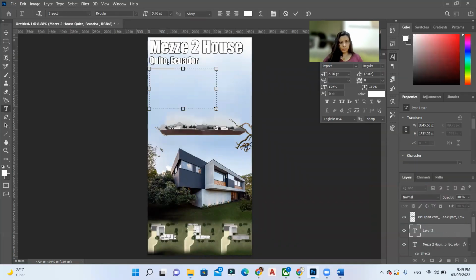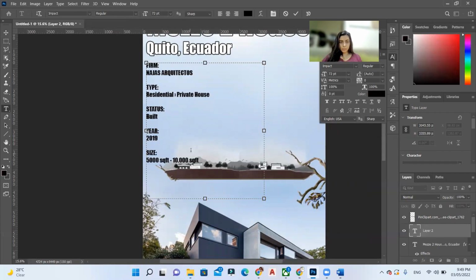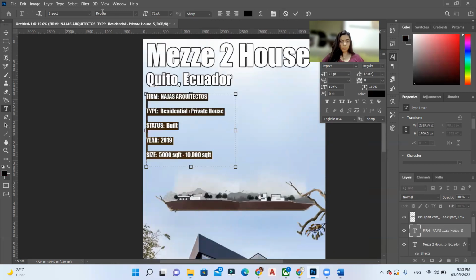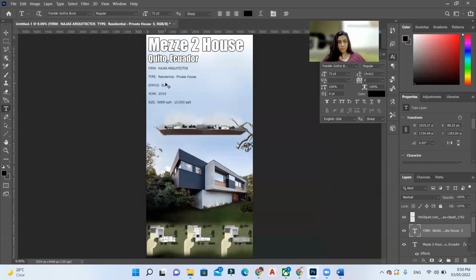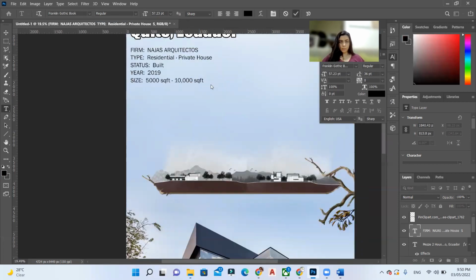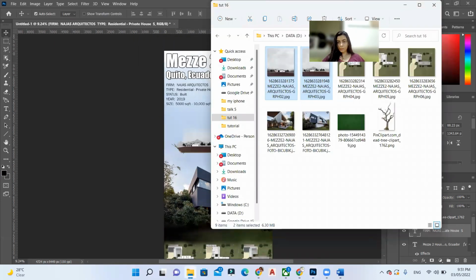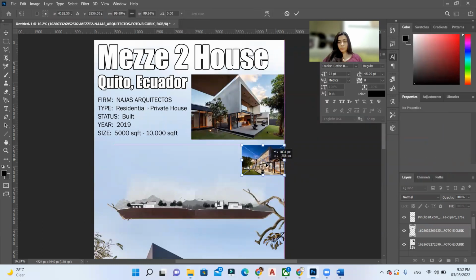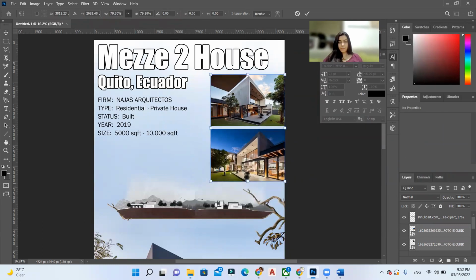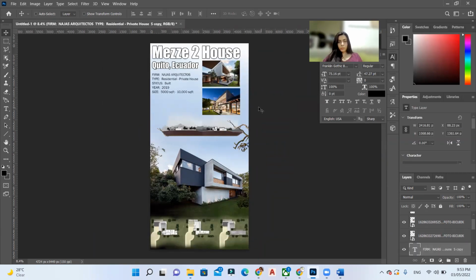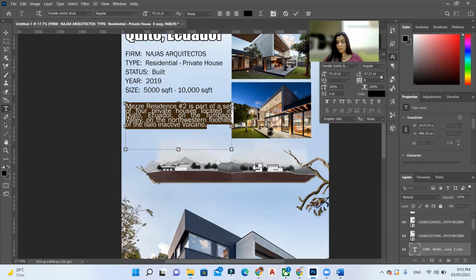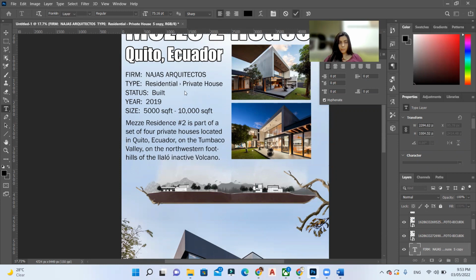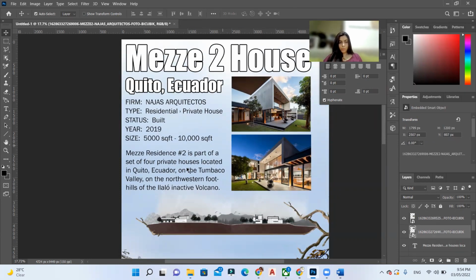And then I copied the rest of the information. I adjusted the text. And I'm changing the font. You can keep trying different fonts until you like it. Then I brought the other two shots here. I kept changing the scale until I liked it. And then I duplicated the text because I'm going to copy another text. And then I decided to change the font.